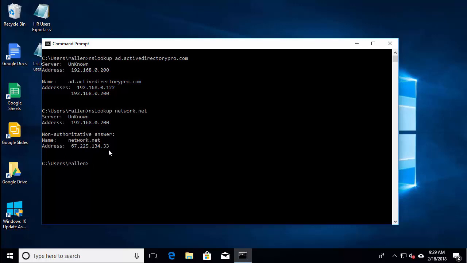So the next example, let's look at a reverse DNS lookup. So you have the IP address, but you want to know what that IP address maps to. To do that, you would just type Nslookup and then the IP address. And hit enter, and there you can see that IP address maps to this Google domain.